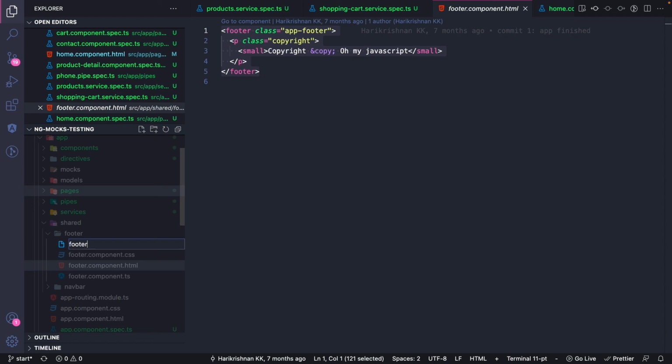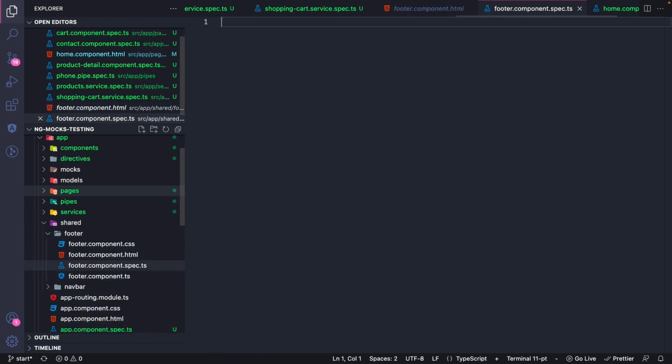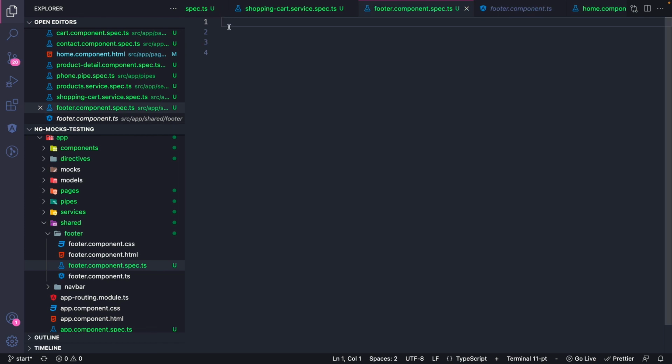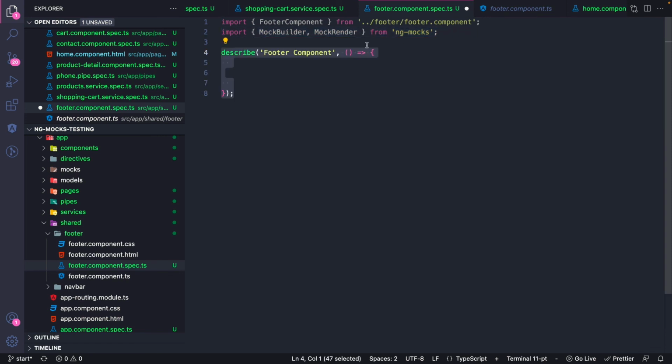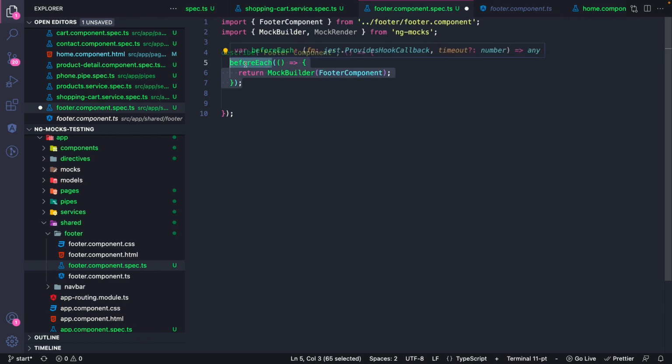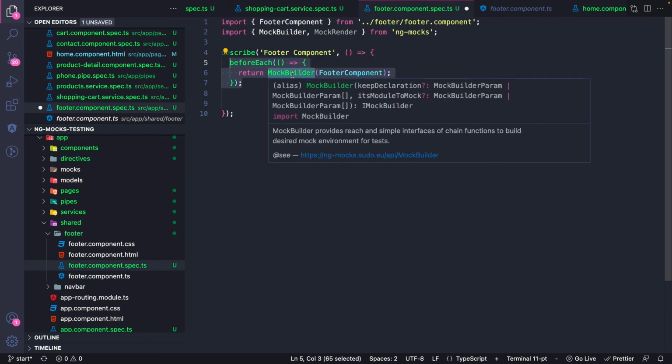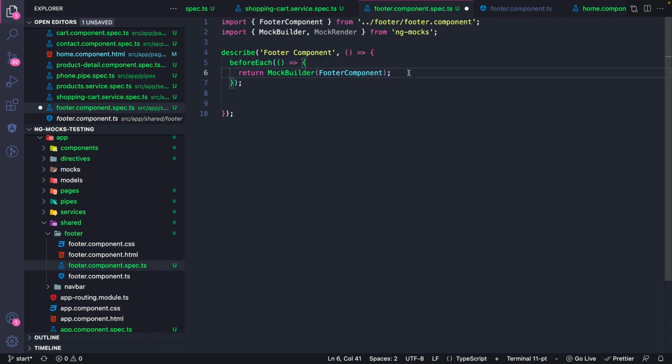Footer.component.spec.ts. Let's start with the imports for the footer.component.spec. So import footer component, which is the subject under test. Let's also import MockBuilder and MockRender from ng-mocks. Let's describe footer component, within which we have our beforeEach that returns MockBuilder of footer component. Let's have our first test case.